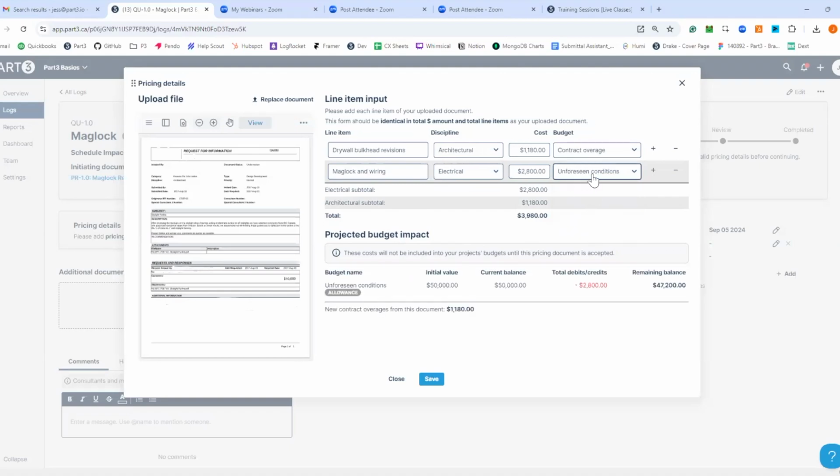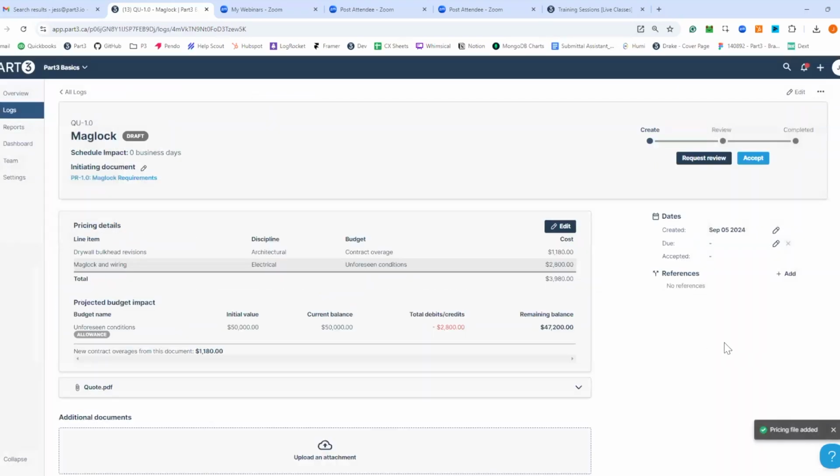And this is the reason that you want to get this all set up before you start issuing quotation and pricing documents. Now I can see I have a contract overage of $1,100, and I'm assigning this portion for the Maglock to my allowance, taking $2,800, so I'll have $47,200 left. So as soon as you select a budget, we're going to give you this breakdown at the bottom. And now I'm going to click save.